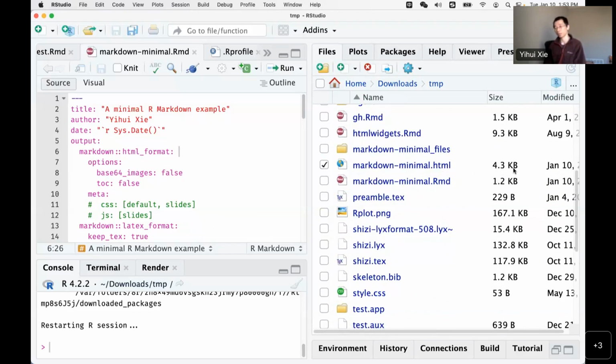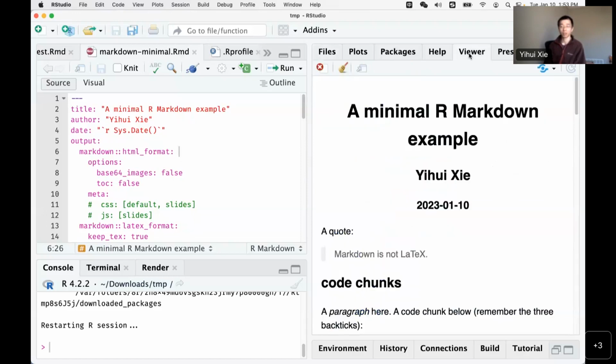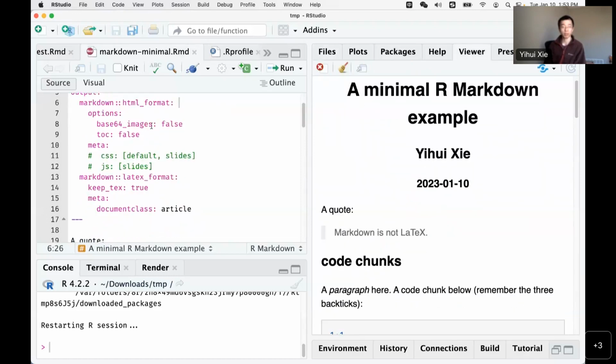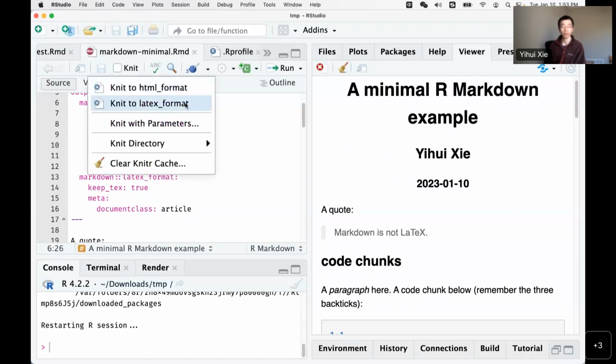If you use the other R Markdown documents through the rmarkdown package, the HTML file is usually like 600 or 700 kilobytes. It's much bigger than the HTML files generated by the Markdown package. It's quite lightweight, and similarly, let's try the LaTeX format.